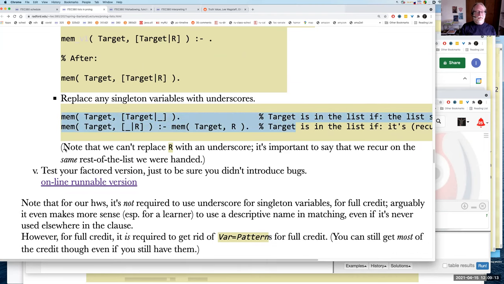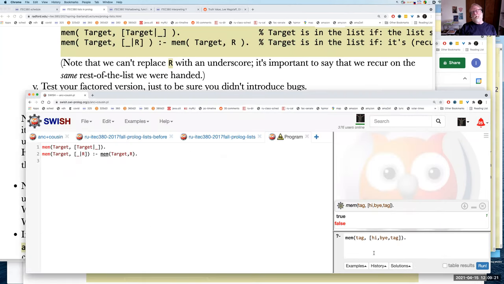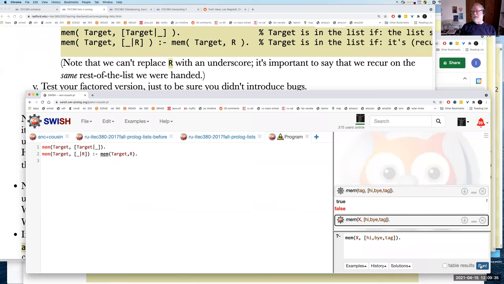So again, all these steps are in the notes, step by step, ending up with this version here. Okay. I guess we can look at some of the ways we can call mem. In regular languages, we ask: is one element a member of a list? But now that we can solve for X, we get some different things. Solve for X such that member of X with this list.